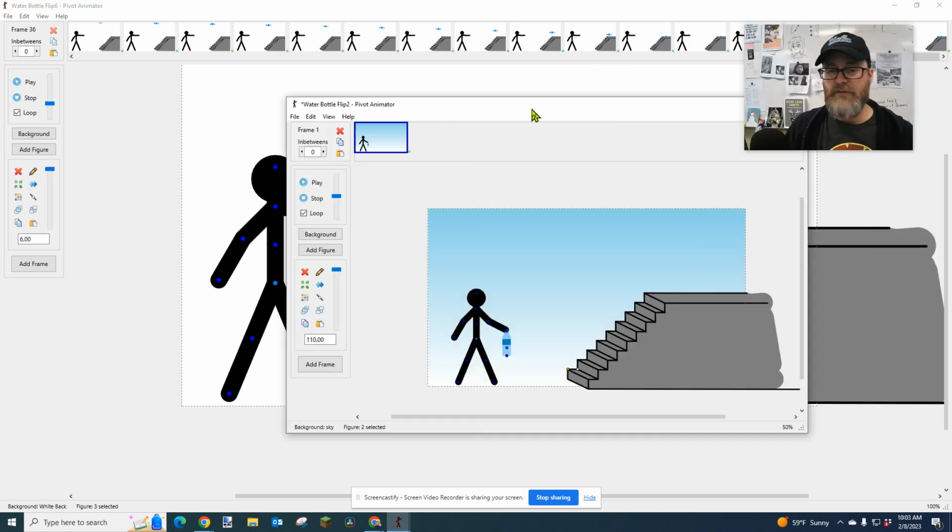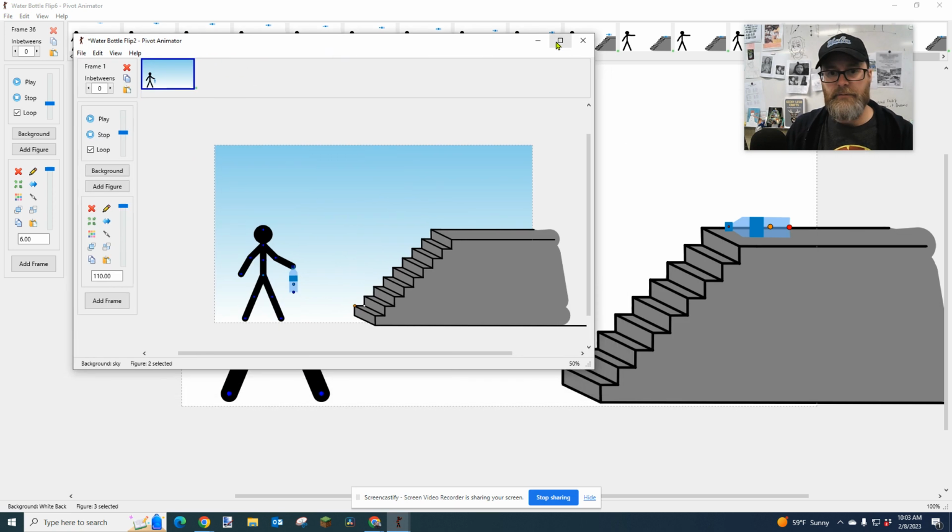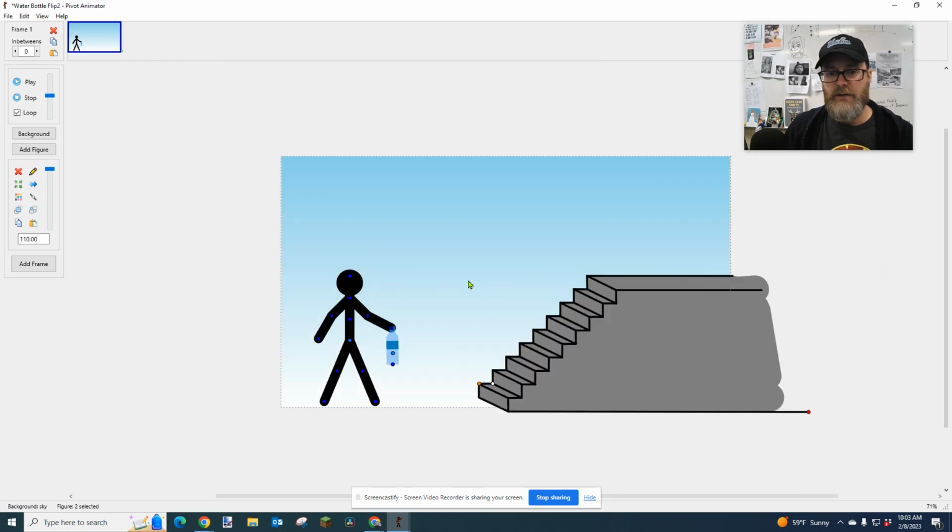By the way, all the objects I found are available at pivotanimator.net in their STK library. STKs are just these little objects that people have created and donated to the animation community.